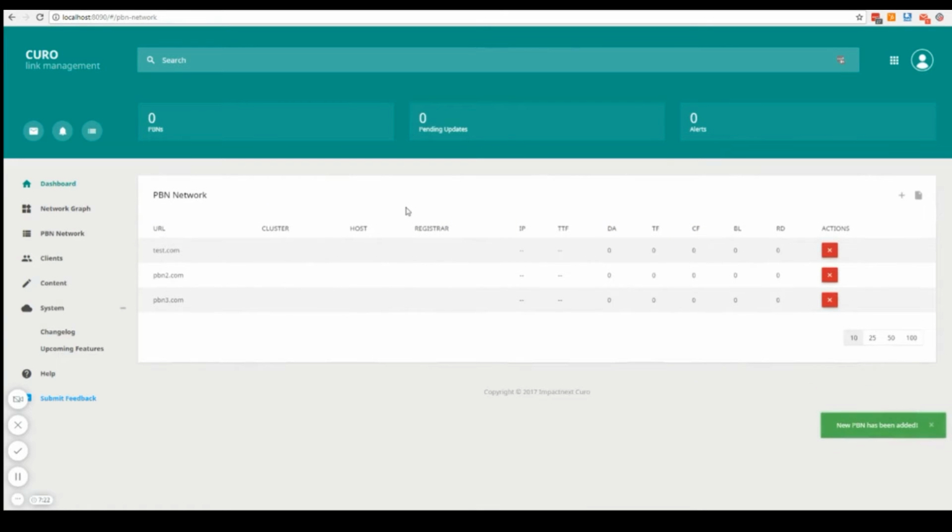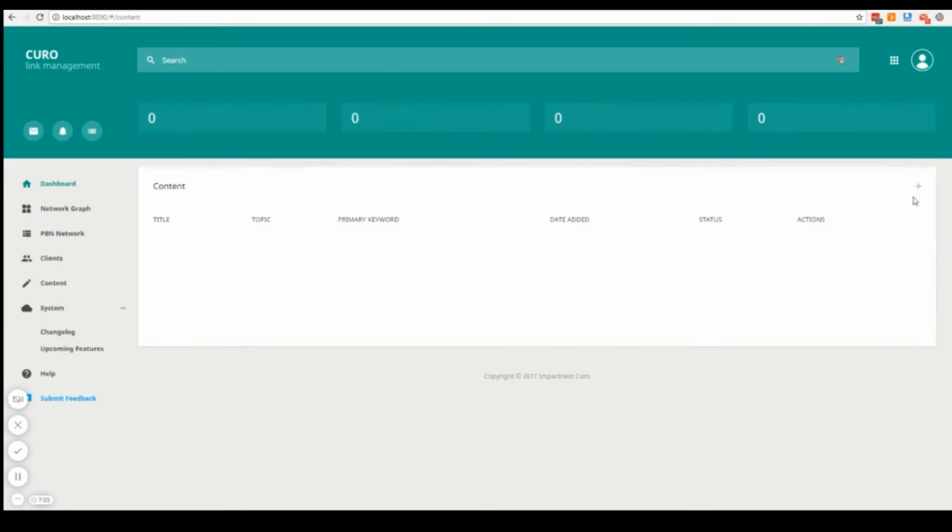Now what happens is every 5 minutes, the system will detect if there are new PBNs, and it will actually hit the Whois, Moz, and Majestic APIs to update all these metrics for you. And currently, they're updated on a regular monthly basis. So once you've got your PBNs in here, you can go to your content, and content is basically your articles.